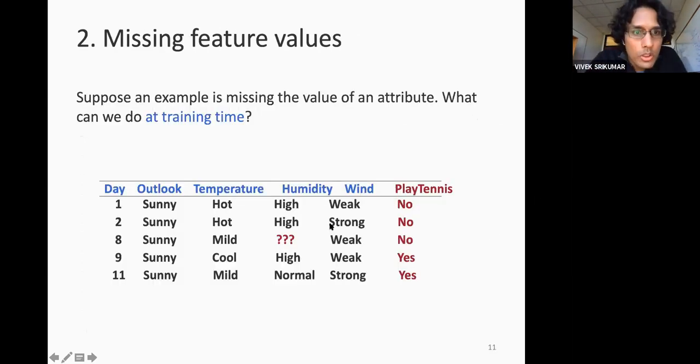Okay, so let's consider the case when you don't have a certain feature. For example, let's say that you have this humidity feature, and on day 8, your humidity sensor stopped working. That doesn't mean that the day doesn't count. It's just a missing feature. So what do you do? This is something to think about in general also, because you might encounter data sets where a certain feature is missing. So how do you deal with that?